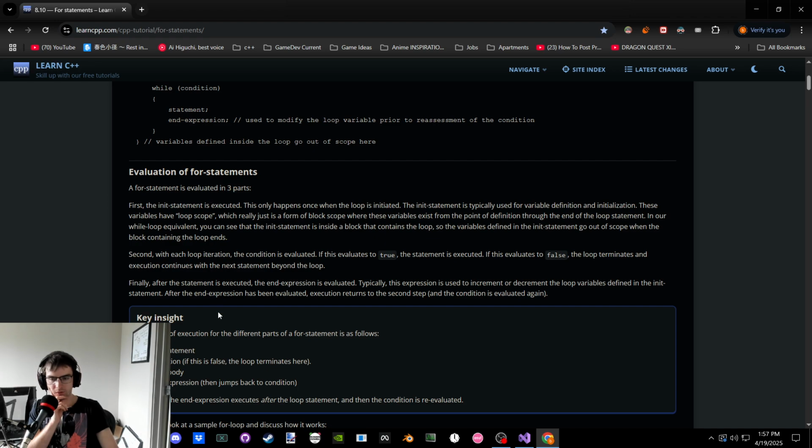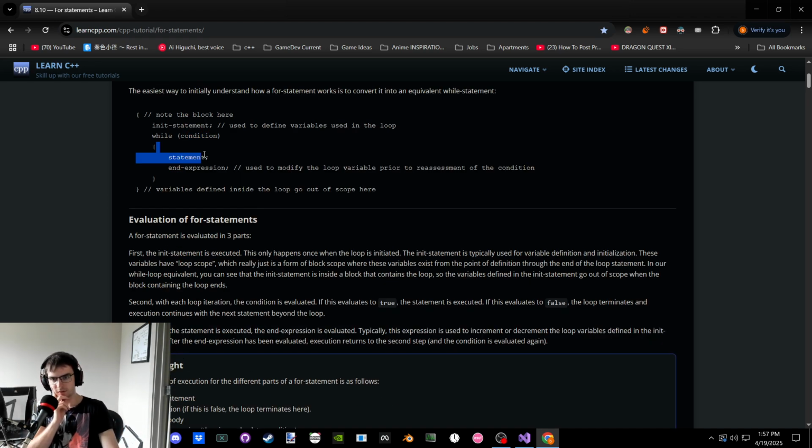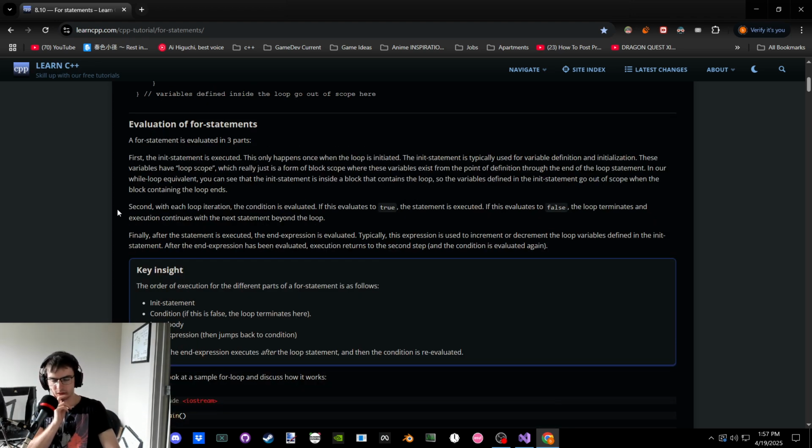Don't know why you said 4. I mean, I could conceptualize it if you combine the condition and the statement here, but it makes more sense to be like, hey, stuff happens before. We check the condition, we do stuff, and then we change the init statement to affect the condition and determine it.